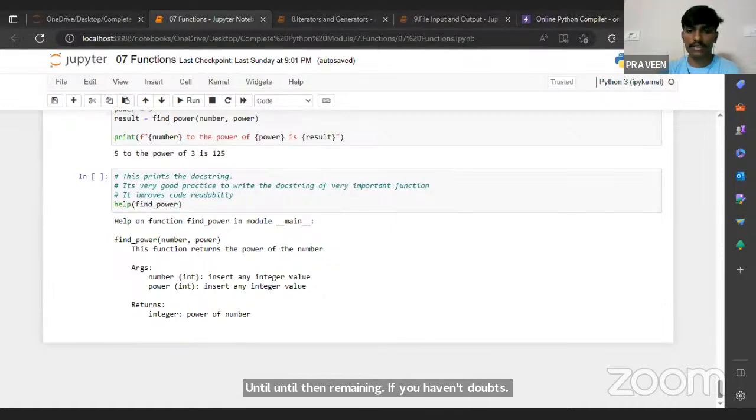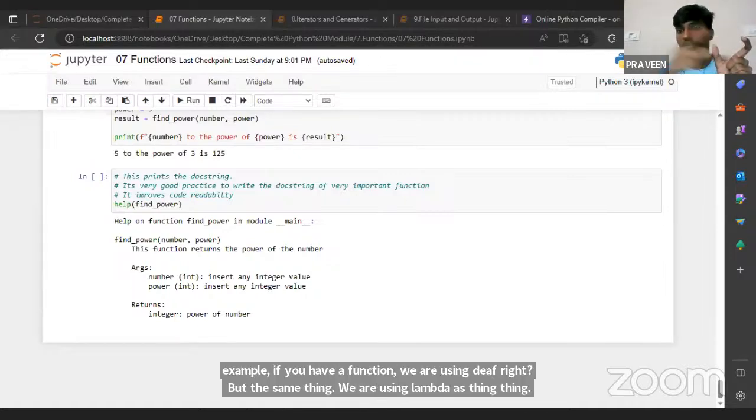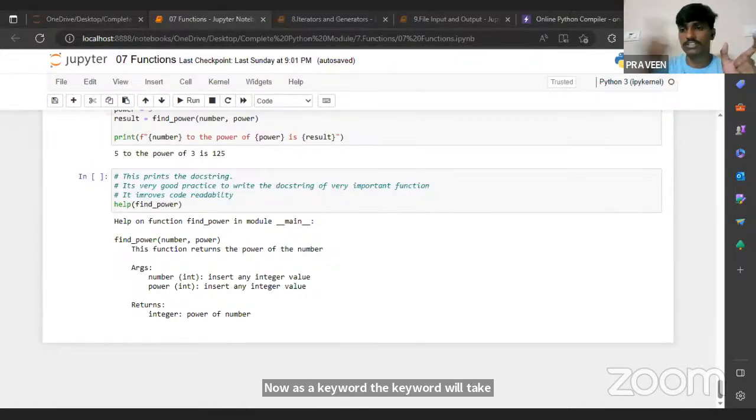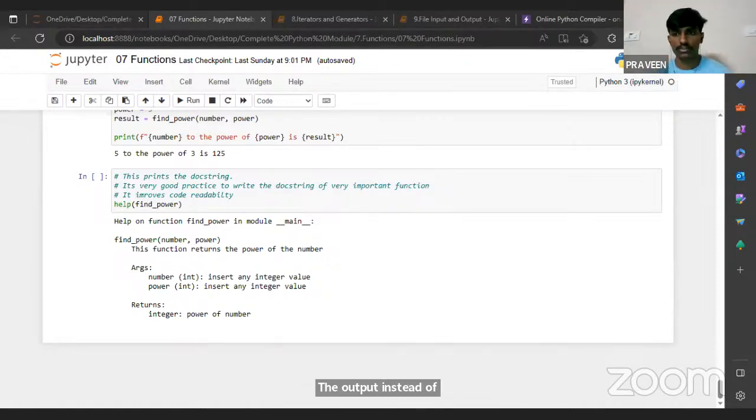Again, I'm saying lambda is an anonymous function. Without using def, we are taking those variables. For example, if you are creating a function, we are using def, right? That's the same thing. We are using lambda instead. Lambda is a keyword. The keyword will take all the arguments and give you the output. Instead of def, we are using lambda here. That's it. Very simple. So thank you, Pawan.